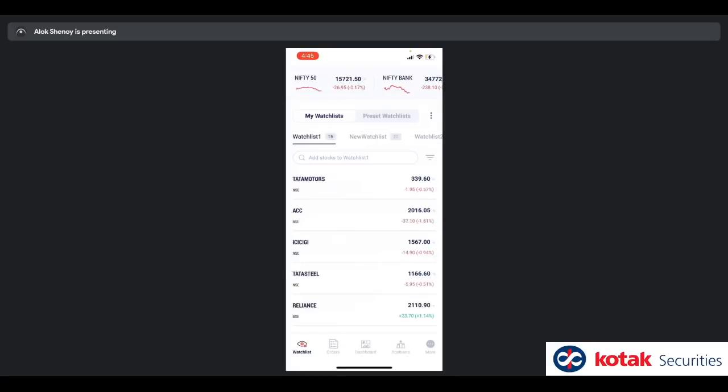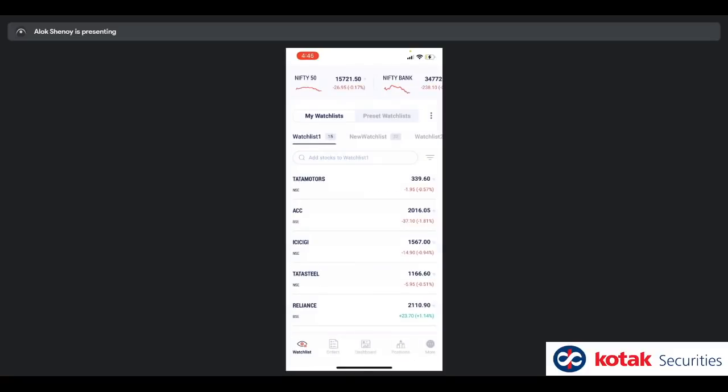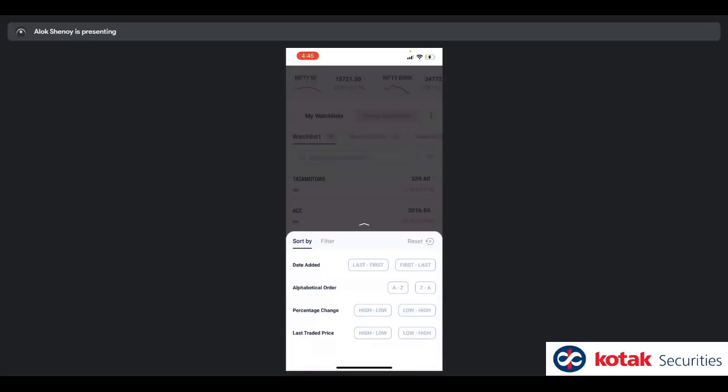Now I'm going back to the watch list. Some people are having questions with respect to sorting. By default, the sorting of the watch list is based on recency, which means what you have added most recently. However, if you want to sort it differently, you click on this funnel-like icon on the right beside the search, and that will give you this bottom sheet. In this, you can select multiple sorting options.